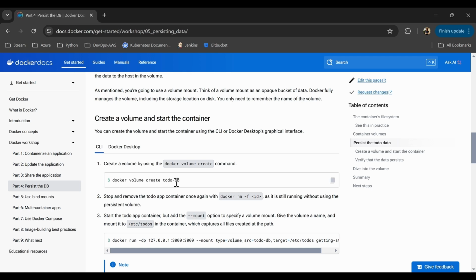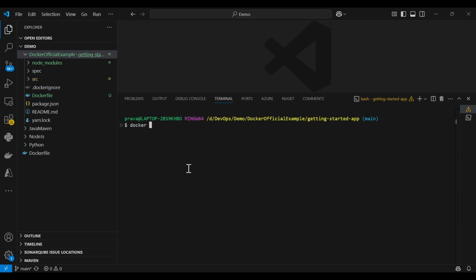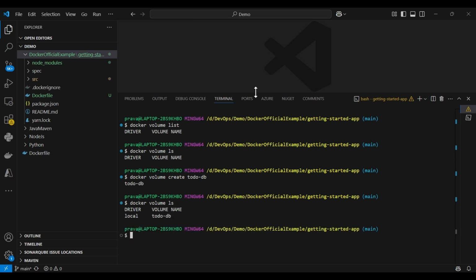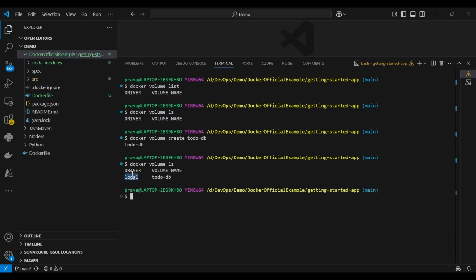This is the command docker volume create. Before that, let's check if there is any volume existing. docker volume ls, or you can type list as well. Let me type both. So there are no volumes. Let's create a volume. docker volume create todo-db. Okay, our volume is created. Let's check if it is there. docker volume ls. Okay, we can see our volume is created.